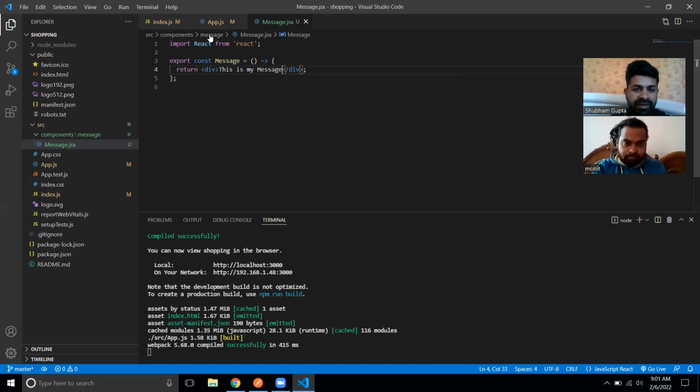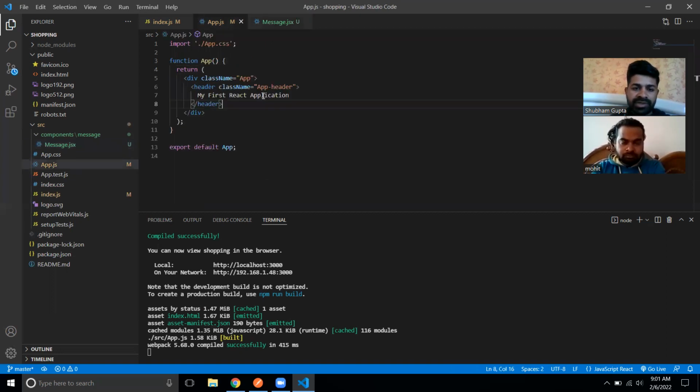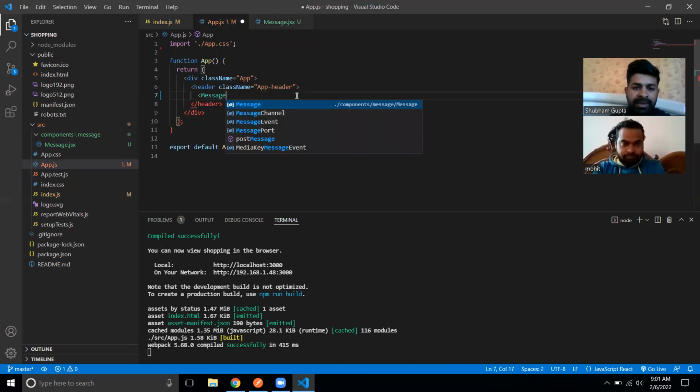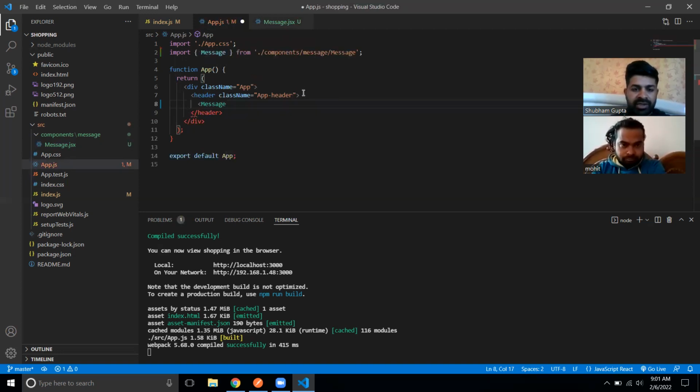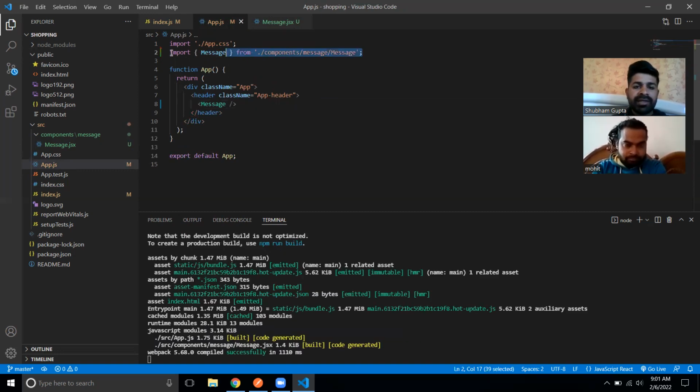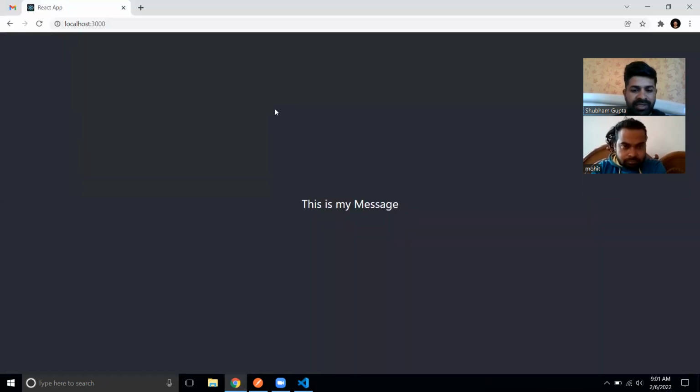Okay, let's save it and use it in app.js. Within the header, we want to show the message. I start writing the component Message, and when it appears, I press enter so that you can see there is already an import available at the top. So we can directly use this component. Let's refresh this, and this is my message coming from the Message component.